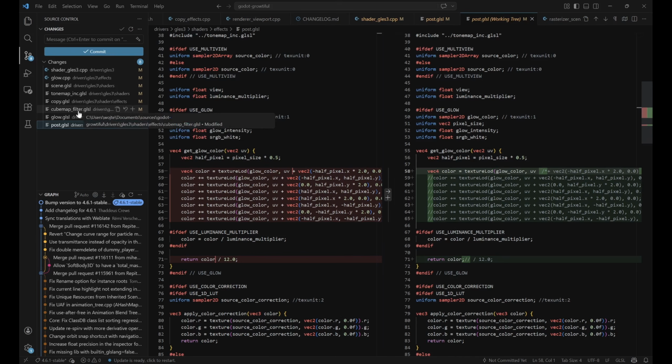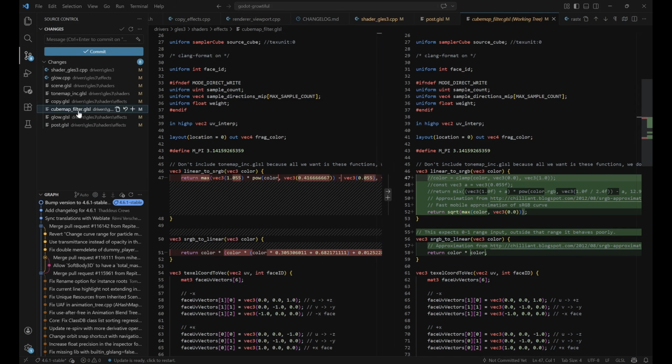And about other modifications to the shaders, I have this one, which is basically only linear to sRGB, sRGB to linear. This is included in the glow, so I had to do this one.